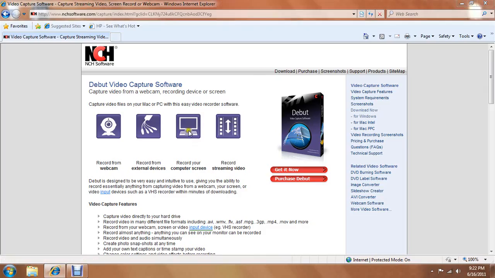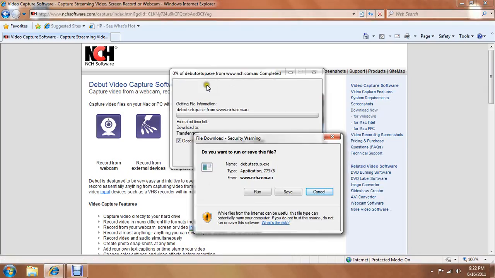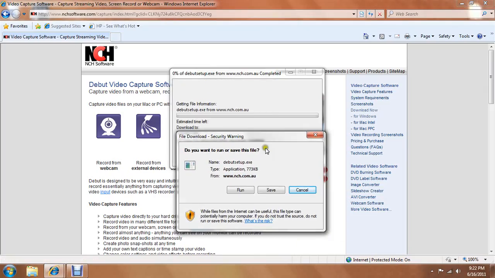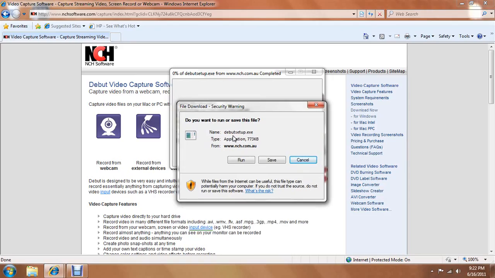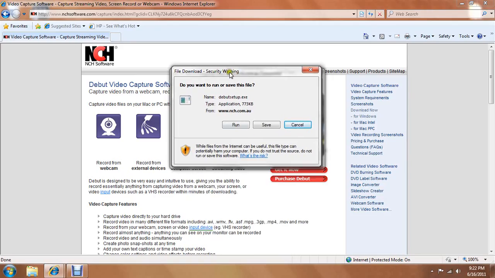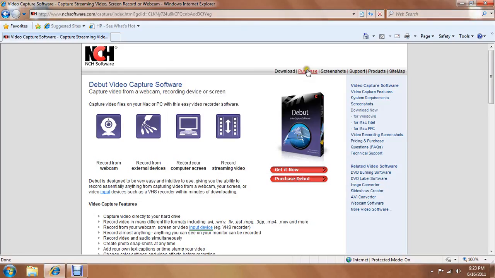This is the one you're going to want to click on, and when you click on it, it's going to give you two little pop-up pages. One says 0% of Debut setup from nch.com, and then a file download asks, do you want to run, save, or cancel? Of course, you're not going to cancel, so you're going to want to click run. I'm not going to do it because I've already installed the software.